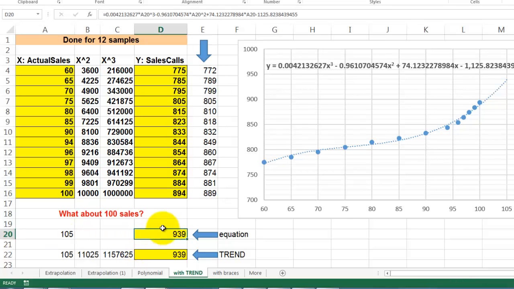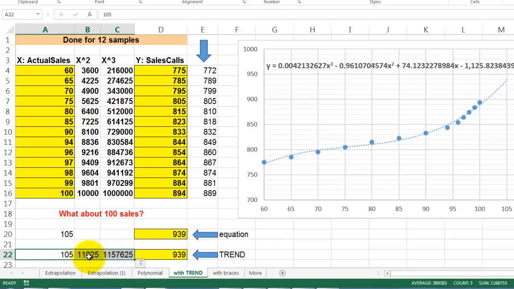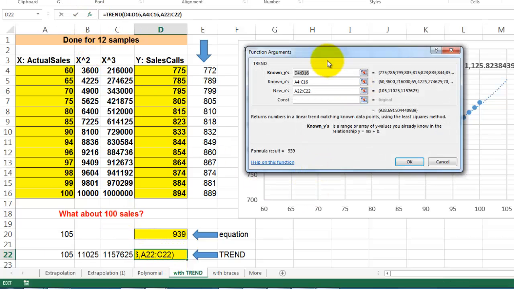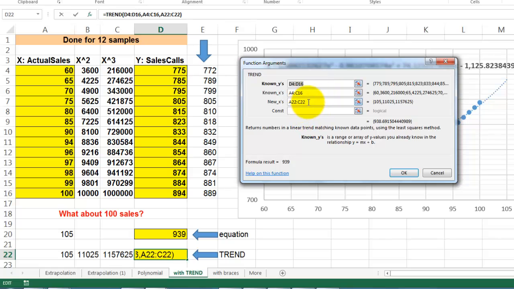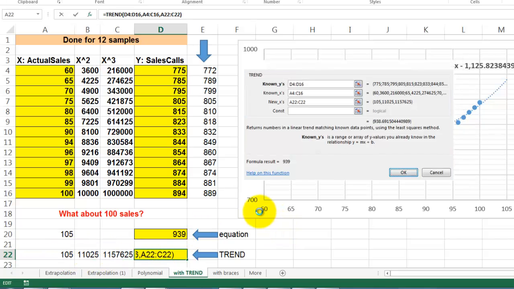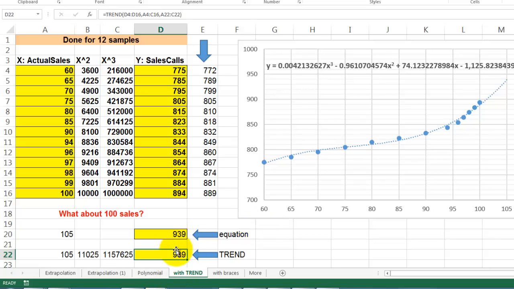105, with the equation we would have gotten this. Can we do this with the trend function? Sure, if you make sure that you have again three cells for 105, to the power of 1, to the power of 2, to the power of 3. And there is your trend function again. This time I have to make sure that my new x's are the three cells. And this is my end result.